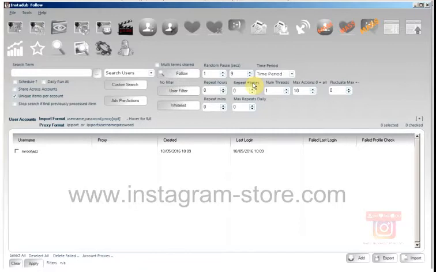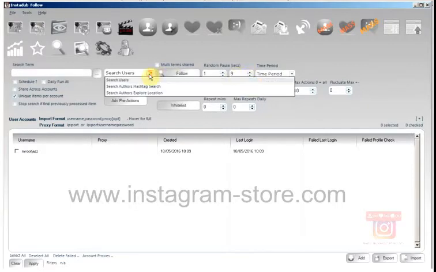So there are two kinds of searches you can perform. A basic search, which are listed here. You'll see we can search for users based on their username. We can search for users based on a hashtag search. A hashtag search means we will search for images or videos that include the hashtag, and then we will follow the authors of those images. And also there is a location search.